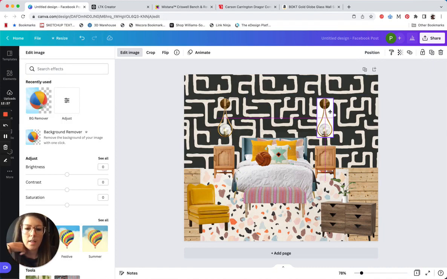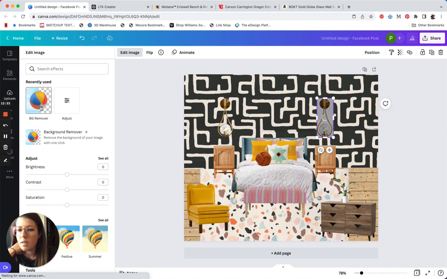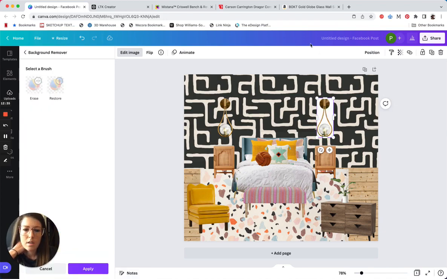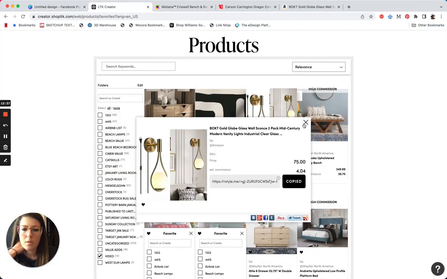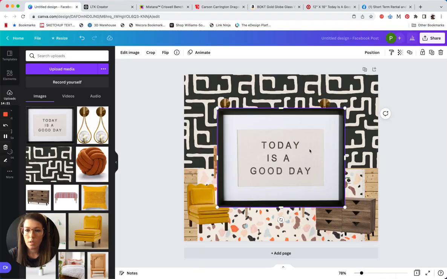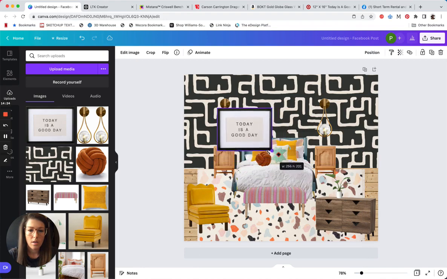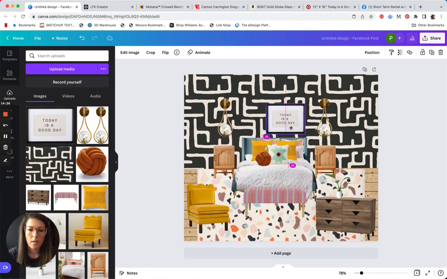And then I'm lining them up so you can see these lines across, so they're going to be the same height. Okay, background remover. So the last thing we are going to want is going to be art, so pull that in. We're going to put it up here. And we're looking really good here.